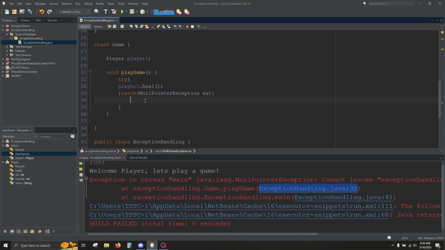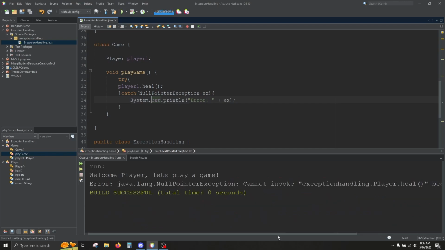In some cases, you may just want to print out the error, so we can do a simple error message, ex on the end here, and that's going to print out your error message using the toString method defined in null pointer exception. It's not going to be much different than what you see down here, except that our program is not going to crash. So let's try again.